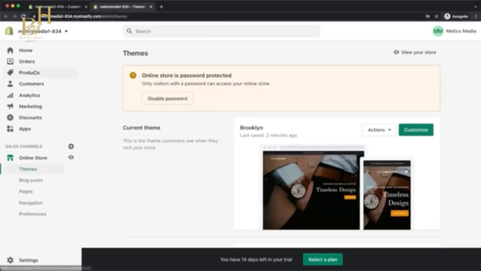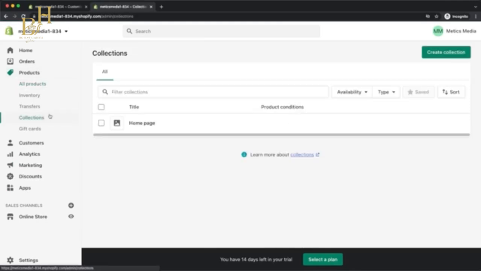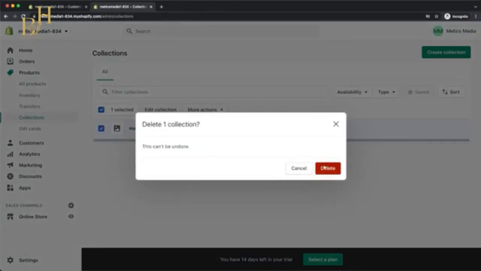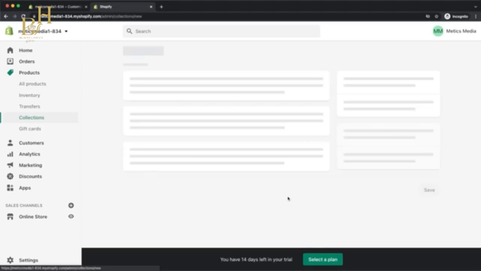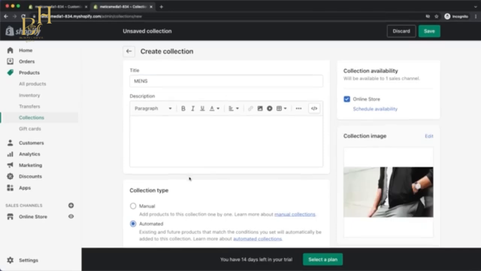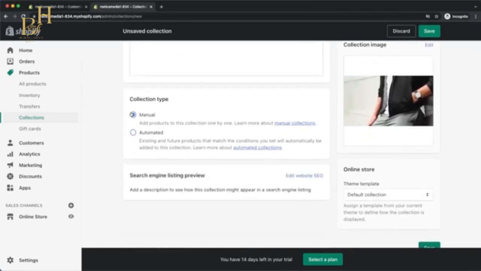Here we want to go to Products and then choose Collections. Here I'm going to delete the default collection that is already set up by selecting it first and then going to More Actions and Delete Collection. Then we're going to create a new collection and we're going to name this collection Men's. Now we can add the collection image on the right side. Under collection type, we're going to choose manual because we're going to be manually adding products later. And then we can hit save.